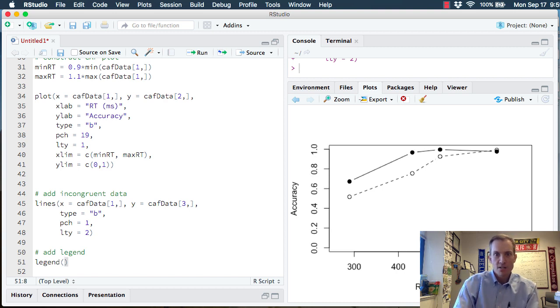Okay. So here's what we're going to do. Let's put the legend about right here. That's going to be around an x-coordinate of 500, and I'm going to put the corner about right here, so that's about 0.3. You can put this anywhere. Play with it and see what you like. But I'm going to say x equals 500, y equals 0.3. Now, what do I want the legend to say?